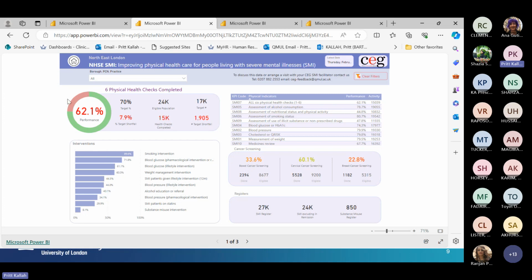And over here, you have a donut chart, which shows you the performance within the 6 physical health checks completed. And this figure looks at the performance within the target figure of 70%. And over here, you also have the eligible population and the target shortfall as well. So on the right, you have a table which shows you the KPIs within the dashboard, and this is looking at physical indicators, and you can also see the performance and the activity within these as well. Below that, you have the SMI figures for the cancer screening population, and you can see the SMI registers as well.